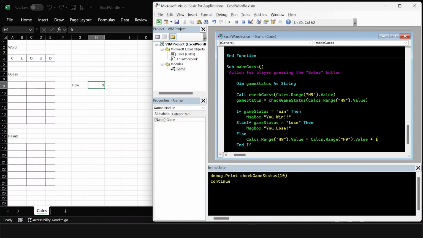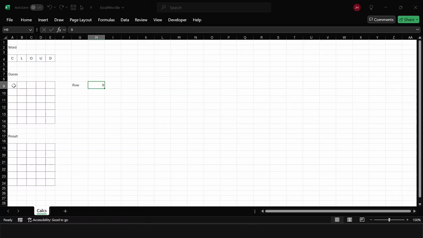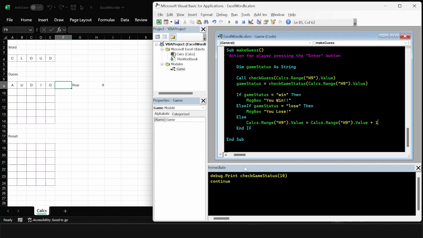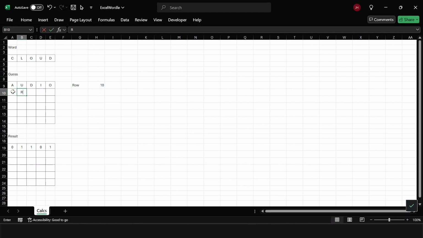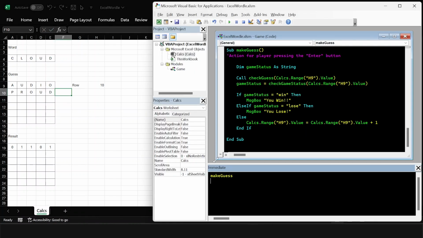Okay, so let's just test this out briefly. Let's put in back here our guess audio. And let's call make guess, see what happens. Okay, so it's output our result. The row has been increased because it knows that the game status is to continue. So let's try to go PROUD. It now knows we're checking row 10.